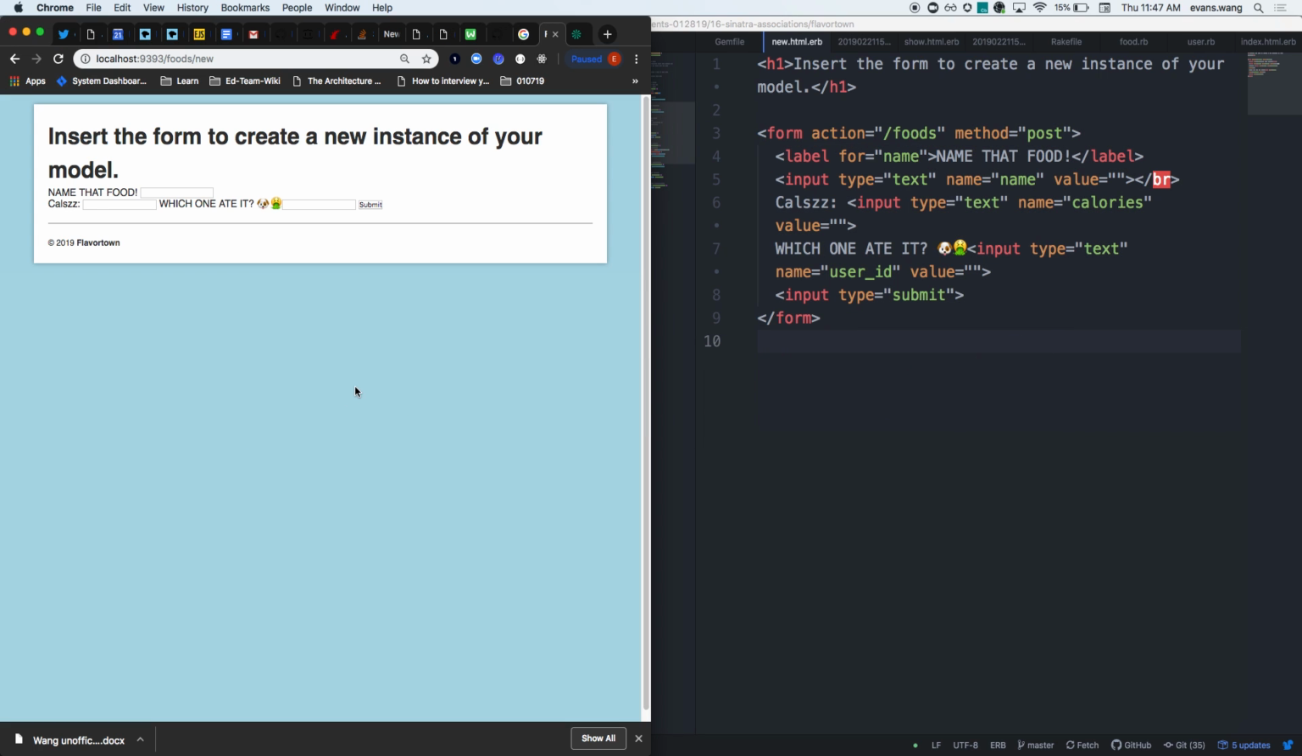So naturally, when I refresh, I put a lot of weird stuff in here. Name that food, Charizard. How many calories? 0. And who ate it? Okay, sure. Pikachu ate Charizard. I don't know what world you live in, but it's a cool one, right?